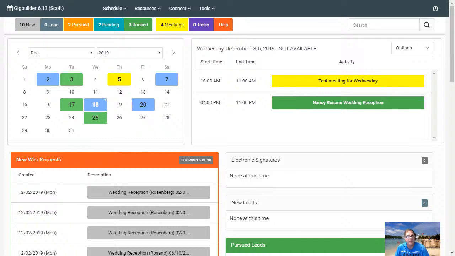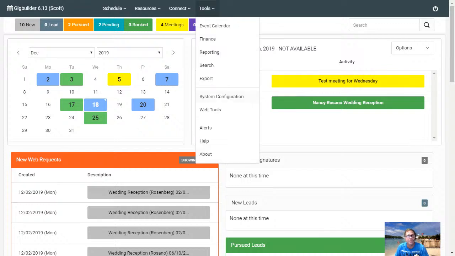What we're going to do today is go over a very complete setup for a basic company. What you're looking at here is an already set up and functioning Gigbuilder 6. If you were upgrading from 5 or you're experiencing Gigbuilder for the very first time, this is your opportunity now to really set it up quickly and to go through our nuances and how things work. Fortunately, everything you have to work on is under Tools, and either System Configuration or Web Tools. We'll start with System Configuration.